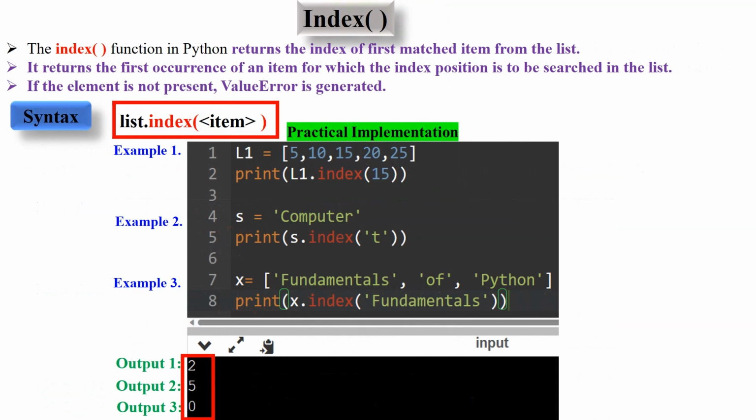The index function in Python returns the index of the first matched item from the list. It returns the first occurrence of an item for which the index position is to be searched in the list. If the element is not present, a ValueError is generated. The syntax is list.index(item).